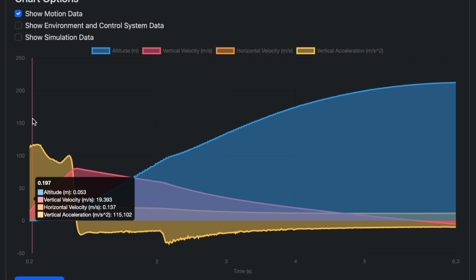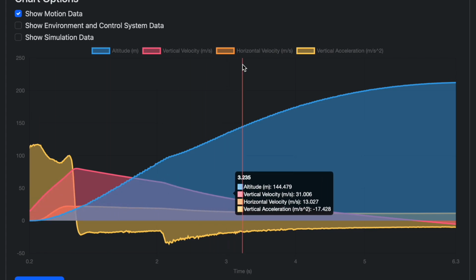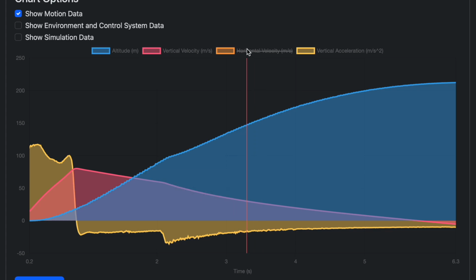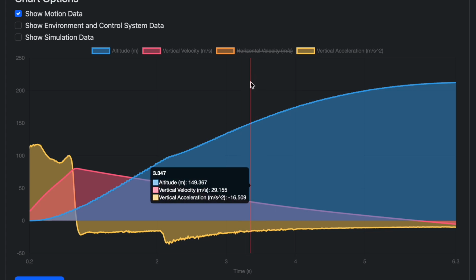Now, you can see that you can ignore the horizontal velocity, since that's only useful if you're trying to analyze if your rocket has not flown straight. So you can just click on the variable to hide it. Now you'll see some interesting things.